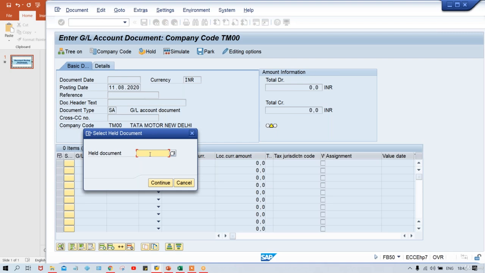Select held document, and here you first of all should be able to remember your document number. If you have forgotten it, there might be questions about what will happen, that I'll let you know. But right now, if you have to delete also, you can delete your whole document also, there's no problem.